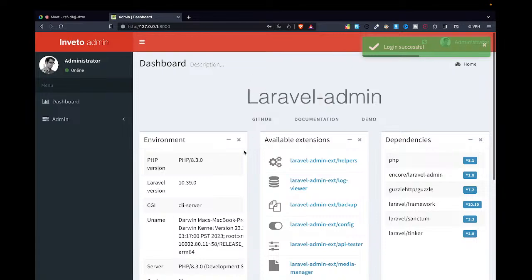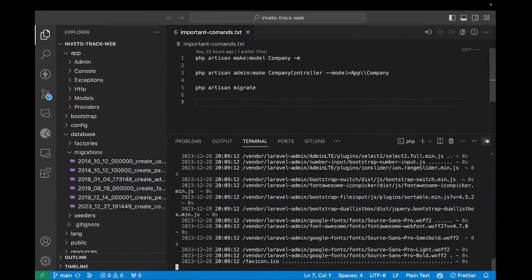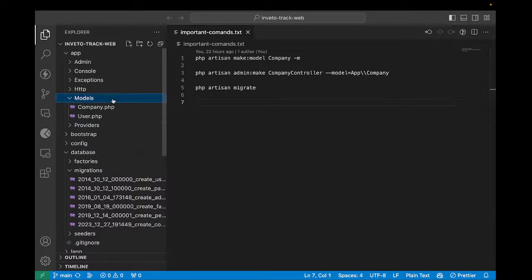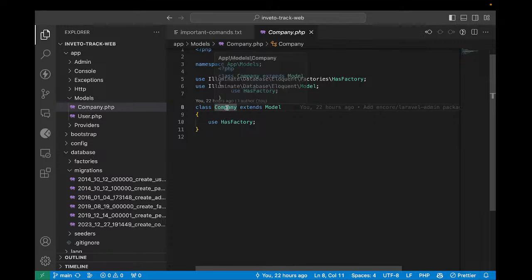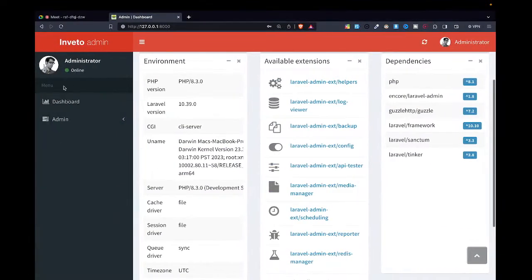So yesterday, in the previous lecture, we were able to create our first model with its respective migration, and that is the company model. What we were going to do was add this company model inside this menu, so the administrator should be able to add companies and also assign their respective users. So let's go ahead and add the company controller on this menu.